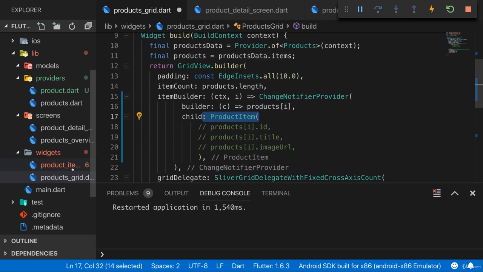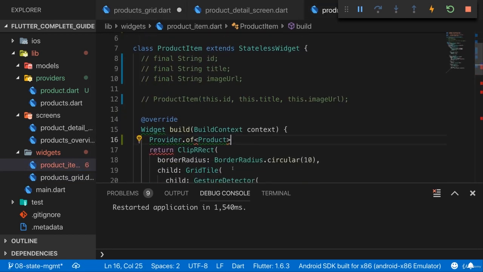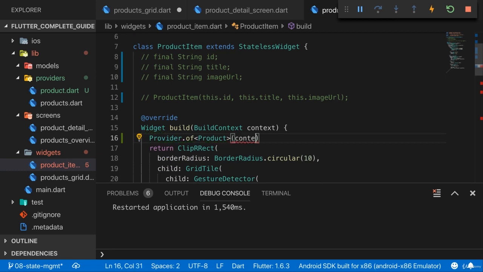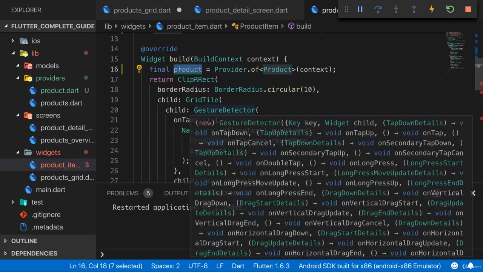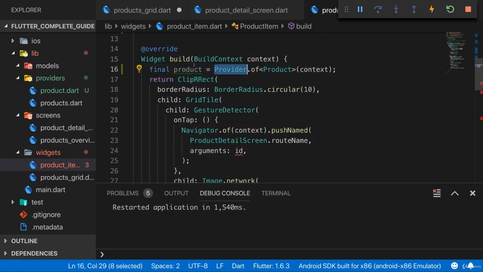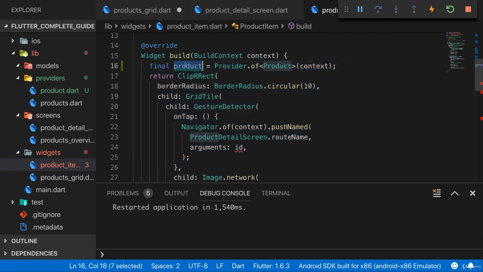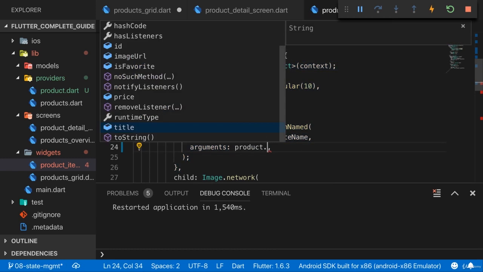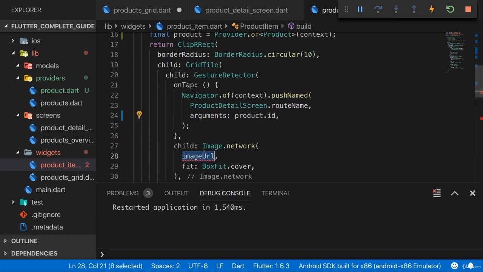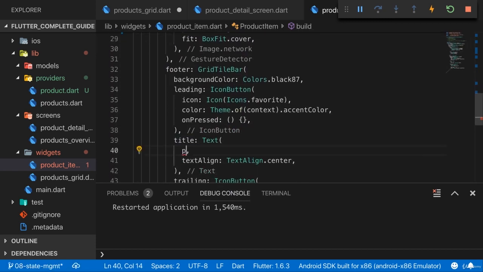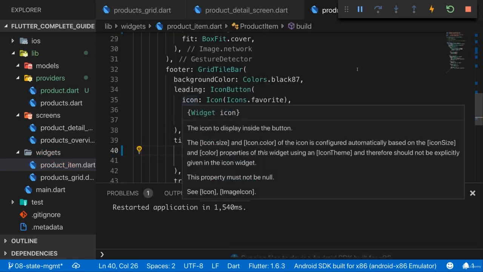So in product item, I can now listen to that, pass in my context, of course, which is this important communication channel. And in here, I get my product, or whatever you want to name it. So I have my product variable here, which won't change in this build run, hence it's final. And then I can use product ID here to forward that. I can use product image URL here, and I can use product title down there.